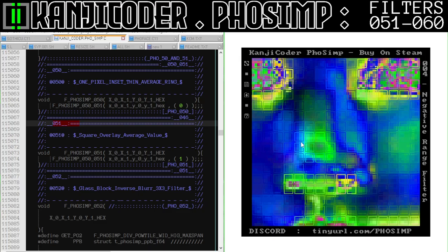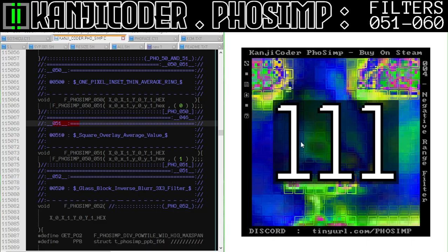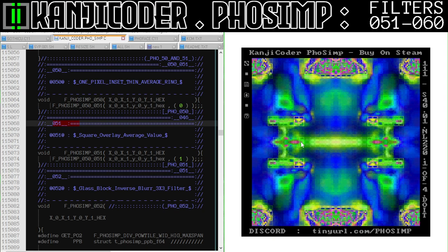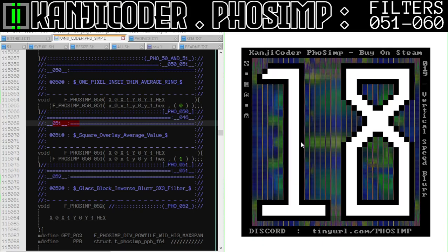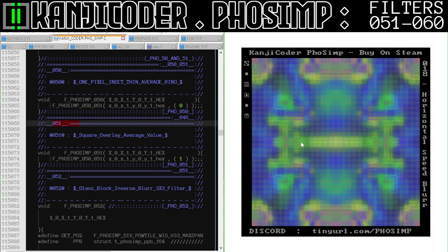Okay, so I kind of get that. Let's mess around with this a little bit, right? Make something cool. Let's use that 51 again. Let's put that grid back on. Let's blur that a bit. Let's blur that in the other direction. Okay, let's put a gradient ramp back on that.